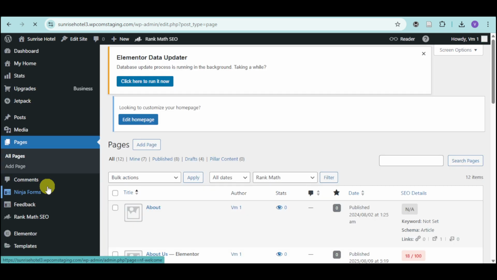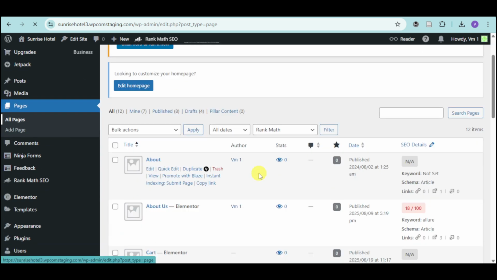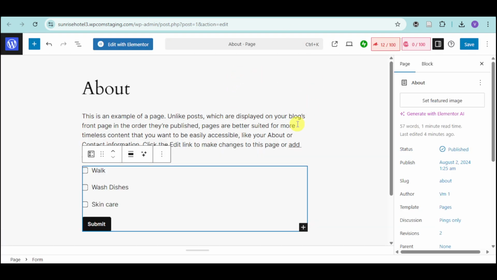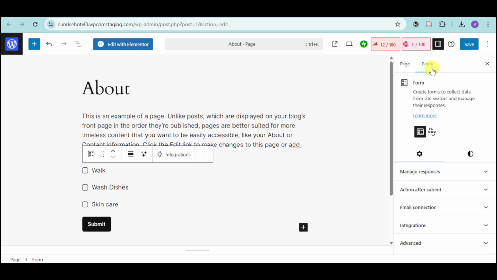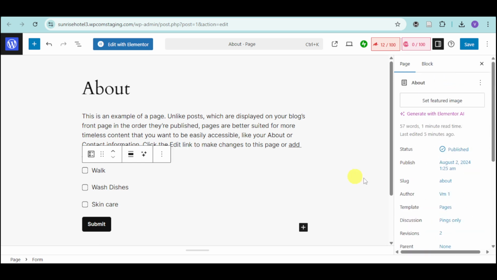And once you're in there, you can look for the page that you want to edit the page attributes with. Click on this edit option and you should be able to see it right here. Now we can click on any blank part of the page and utilize this. You can see in here that we have the block option. Click on this block. And in here we can see integrations, responses, and we also see some options.